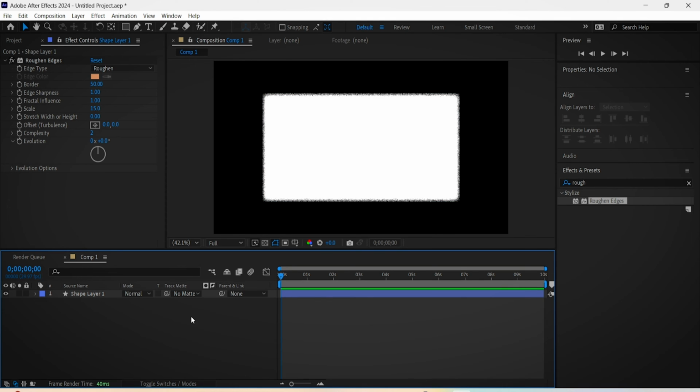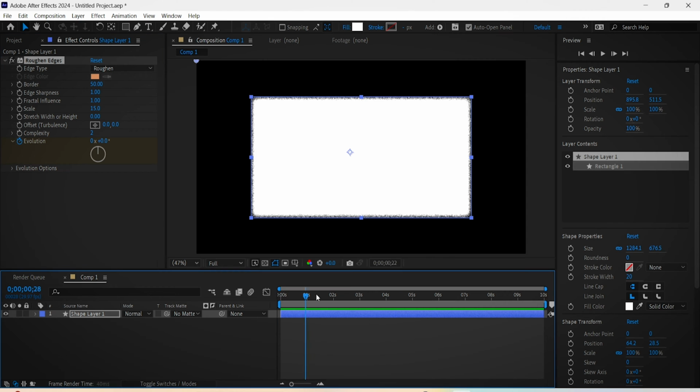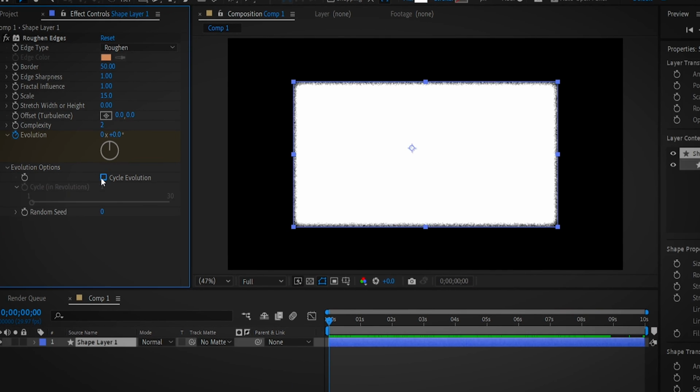Now, let's add some animation to this effect. Keyframe the Evolution setting to be 0 at the start, and then go to the end of the timeline and change the value to 10. Also, under Evolution Options, check Cycle Evolution and change the random seed to 1.